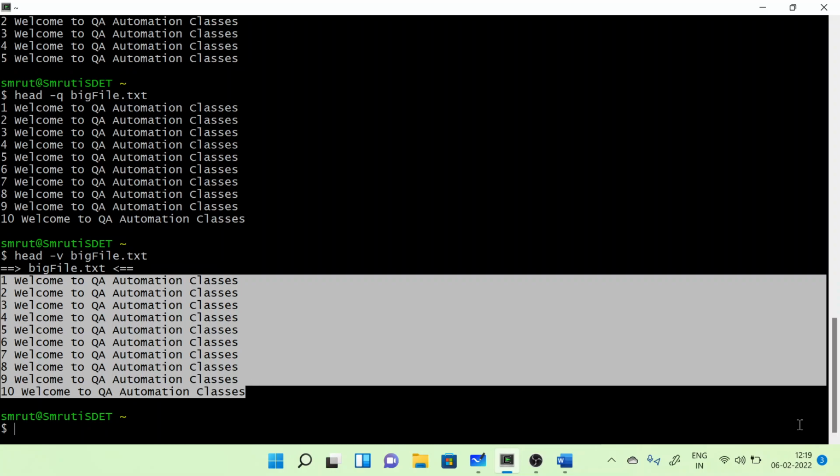So similarly we can do the tail command. Okay, so let's find the tail command. With the same BigFile.txt, let's do the tail command. Okay, so let me clear it.